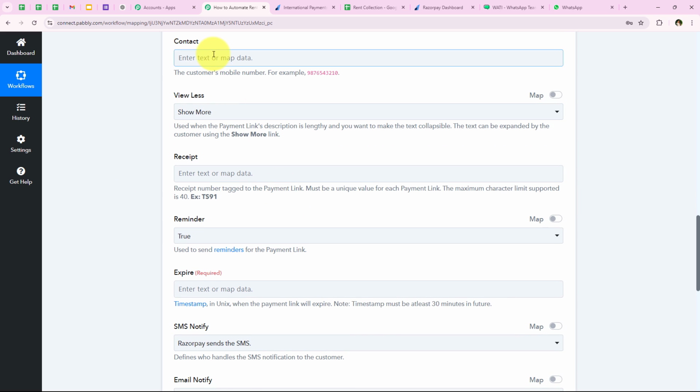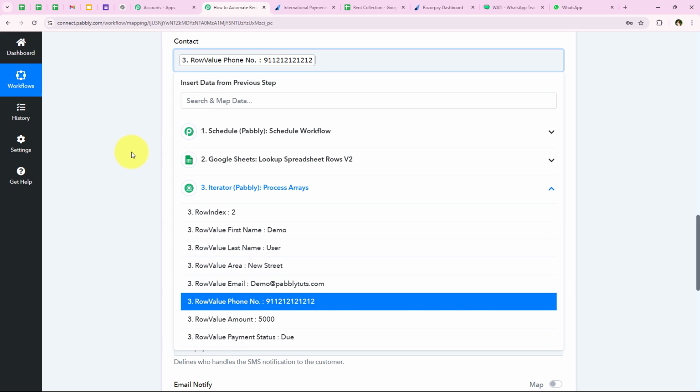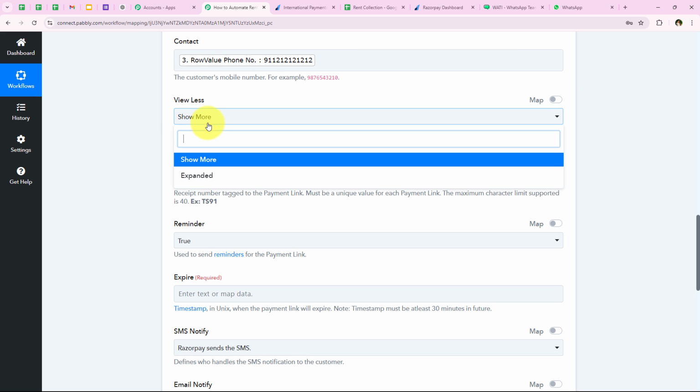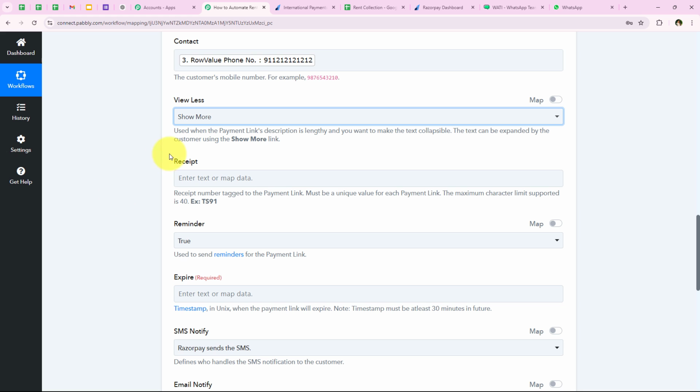It is asking me for the contact number. So I'm going to enter the contact number again by mapping it. It is saying view less. I'm going to keep it as show more. It is saying receipt.